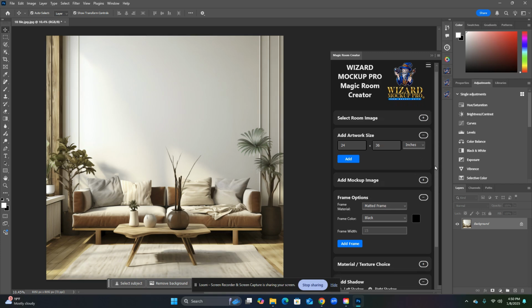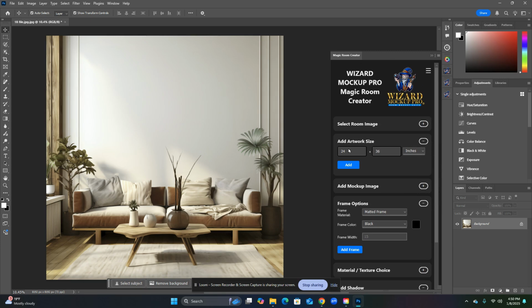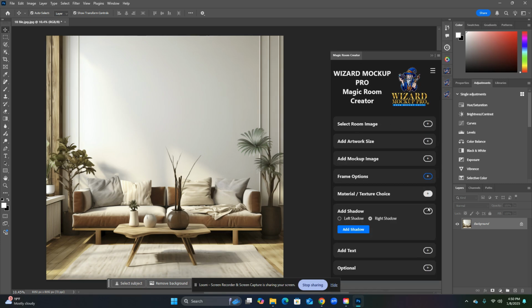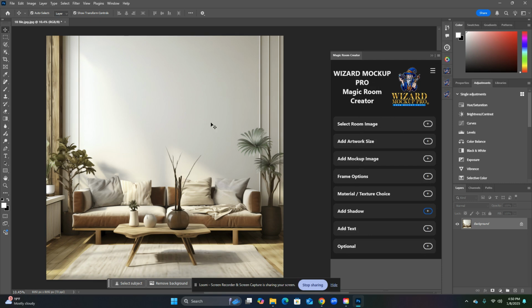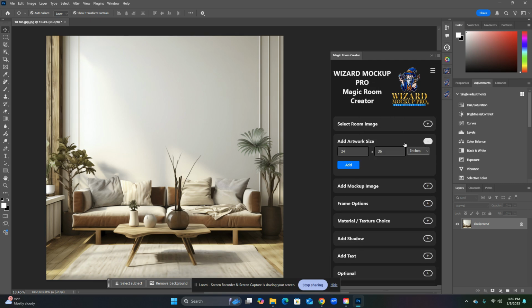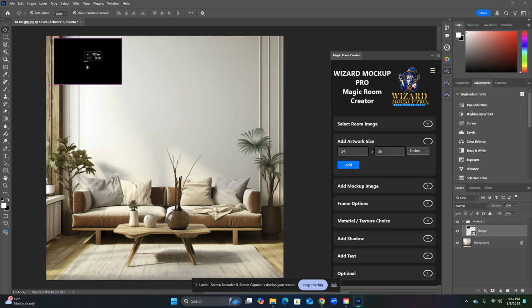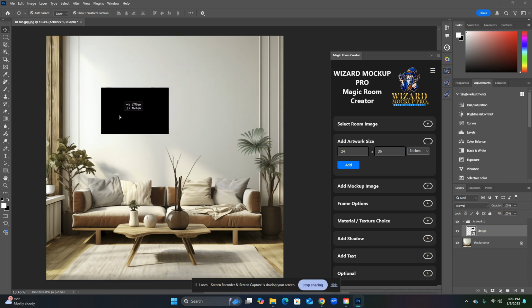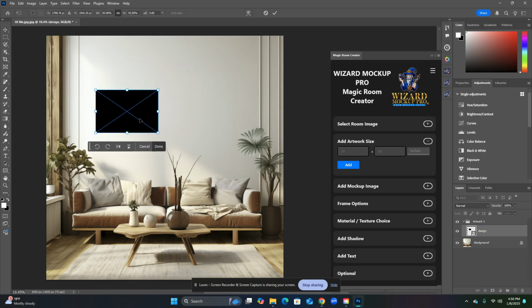I still have this pulled up from the last video I had made. Once you have this software pulled up, obviously it's going to look like that. You'll select your room image, which we already have here. Then you're going to add your artwork size. Let's add a 24 by 36. We'll put that here. I'll just do two pieces of art for this video, so you know how to do multiple pieces of artwork. So we'll say we got that one in there.